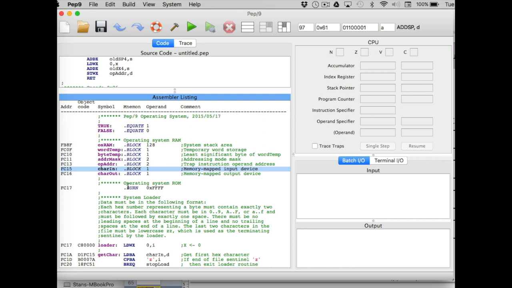There's the symbol. Can you tell on this listing what its value is? This carry-in, what is its value? FC15. You see? And the next line is what? Carry-out. And what is its value? FC16. And what is the source code for carry in and carry out? Dot block what? One, because it's a single character. It's a character input device and a character output device, and one ASCII character is one byte. So it's dot block one. So that's where they are wired into memory.